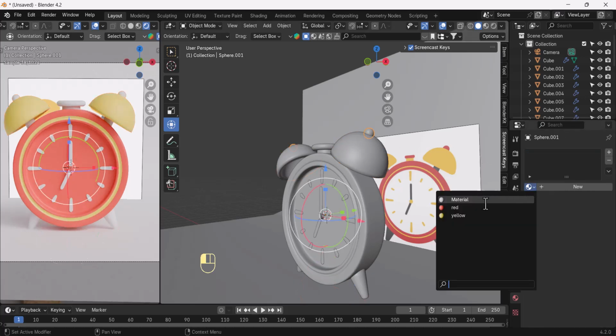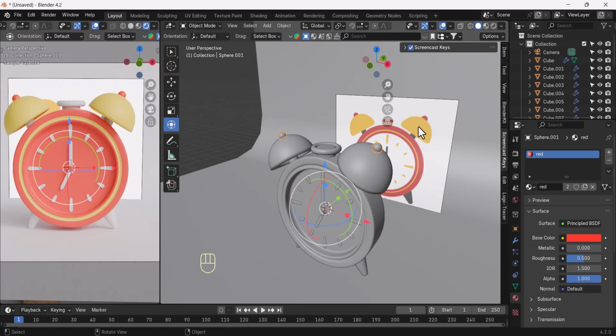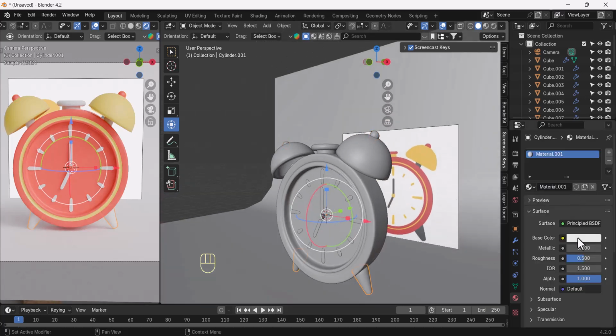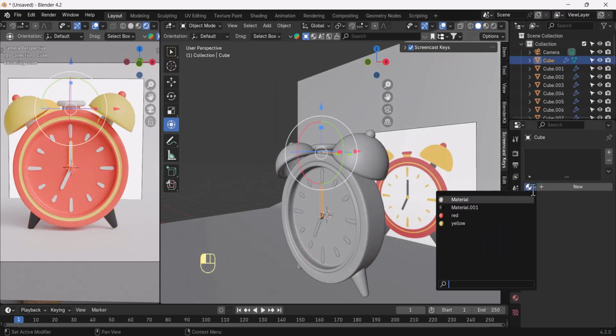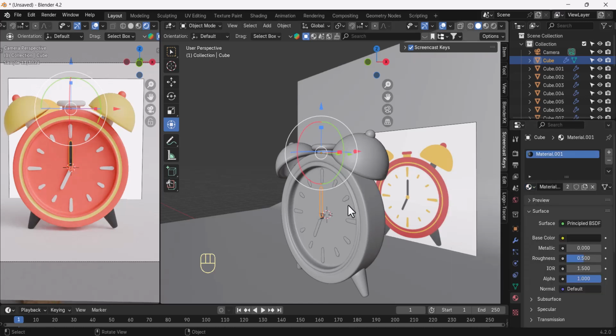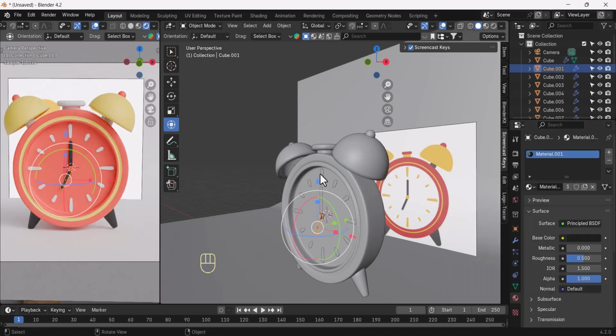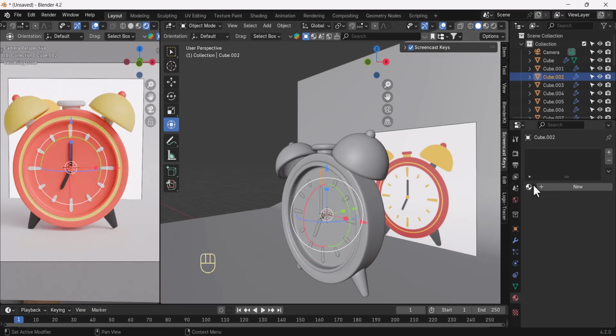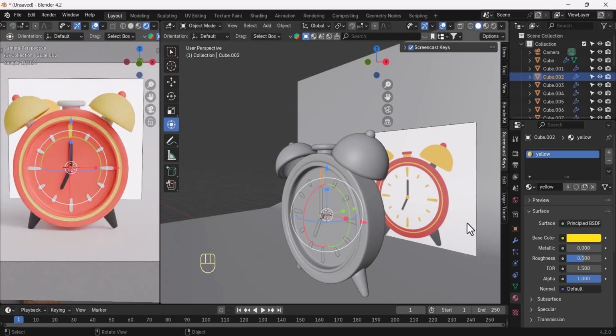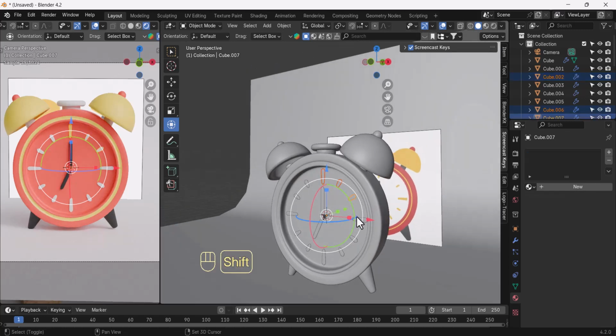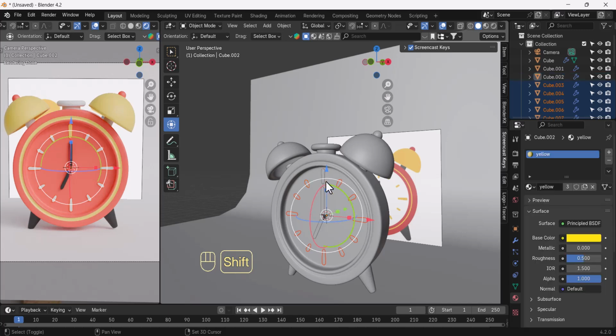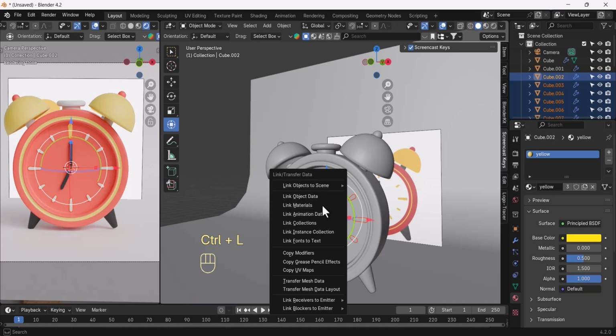For this one we have red, good. And this one we have black. And for this we also have black. For this one also black. For these dials we have the yellow. So I'm going to select all of these dials. First select all of these dials. We want to apply the same material like this one. So at the end, select this one and then Control L. So by using Control L, we are going to link the material.